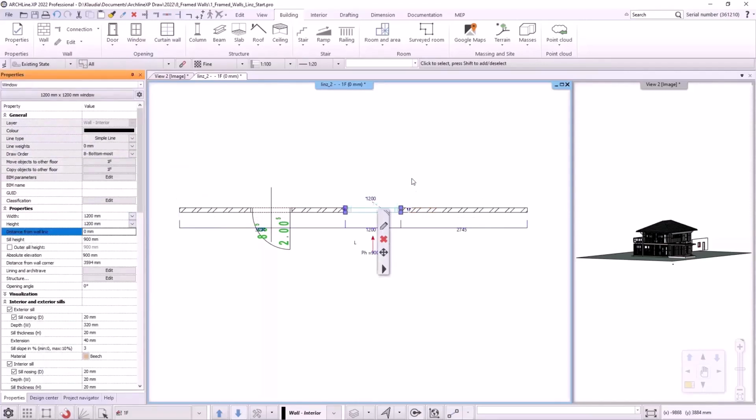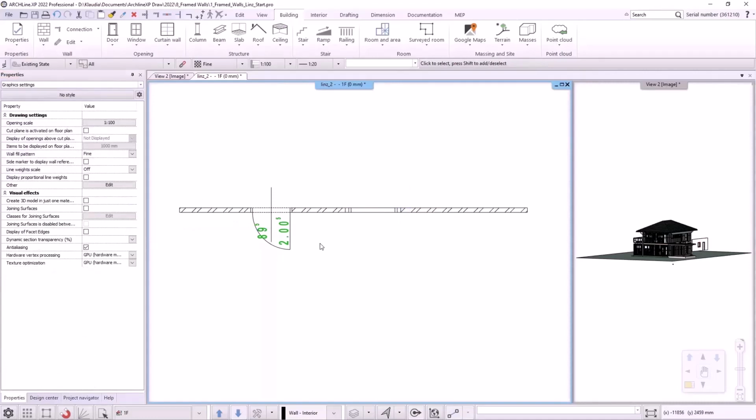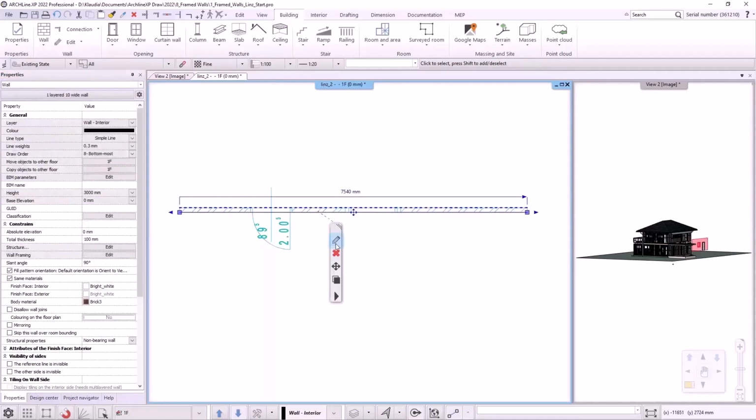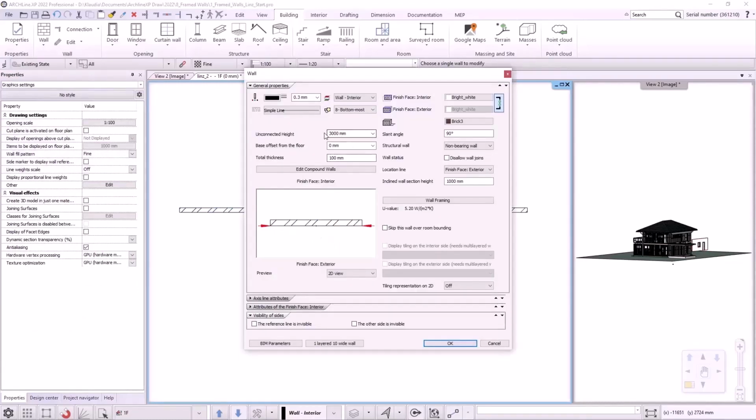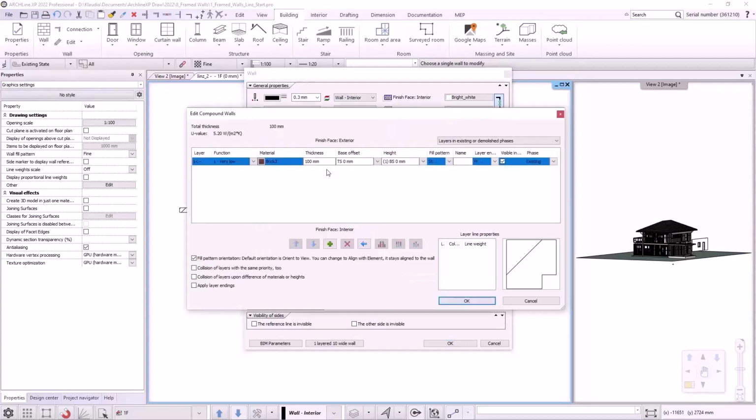Let's open the wall properties and see what settings we need to change to get the framed wall structure. The unconnected height is 3000 mm and the total thickness is currently 100 mm. We will determine the total thickness with the layers, so we are going to set the wall layers first. Currently, we have a single layer wall, so we will add extra layers with the green plus button. We will look through all the properties of the wall layer.